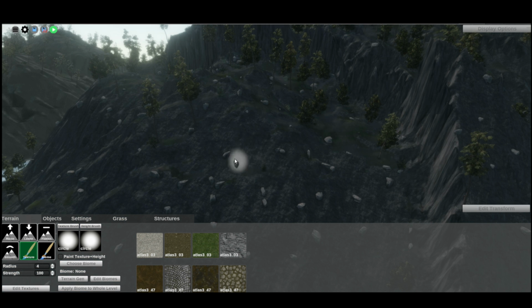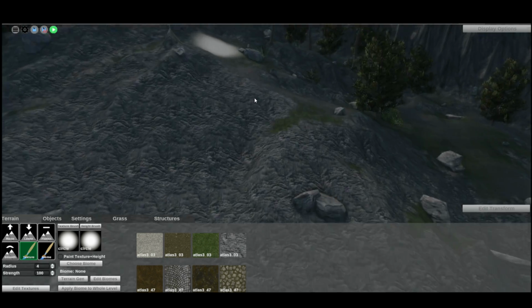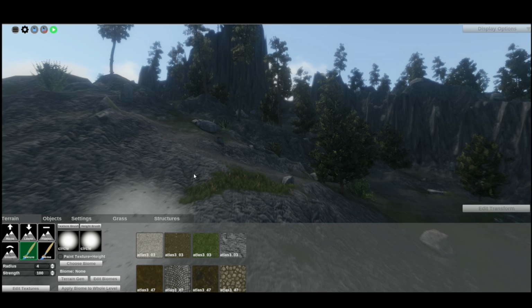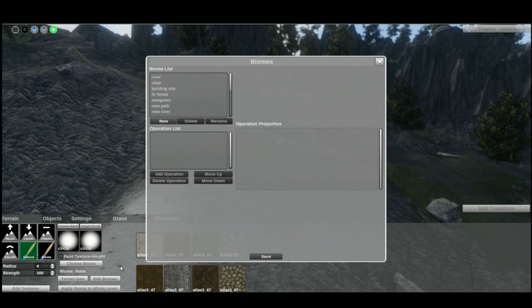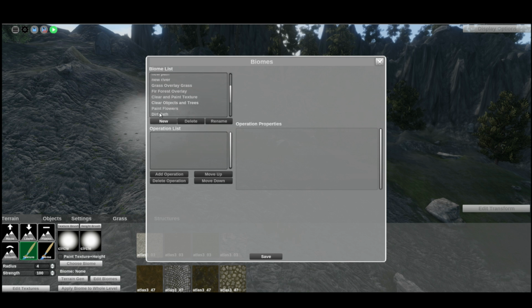One of the biggest things that really powers our random terrain generation and level generation are biomes. Basically, biomes are a collection of functions. So what we're going to do is open up the Edit Biomes tab, and for example, let's pull up Fir Forest Overlay. We have biome lists and operation lists, so I'm going to click Fir Forest Overlay, and it's going to show me the two operations that are here.